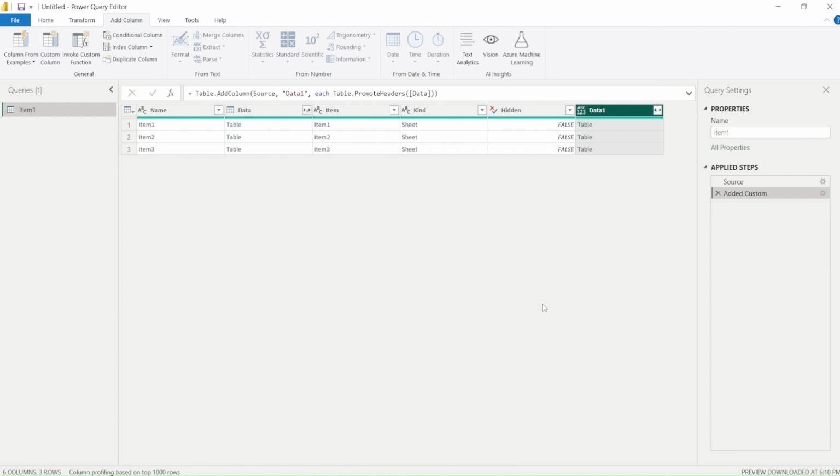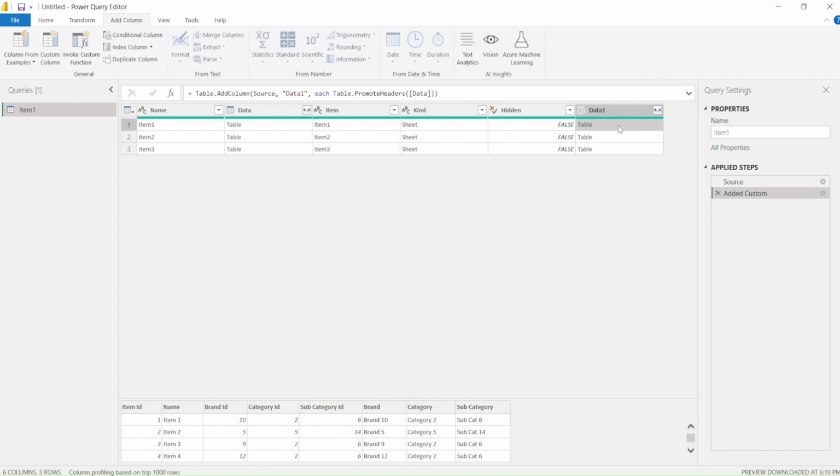So now it's going to create one more column. I created one more column. Now look at this column. For this column, headers are already promoted for each of the rows. As of now, there are too many columns here and I can delete them. I can even delete the data column.